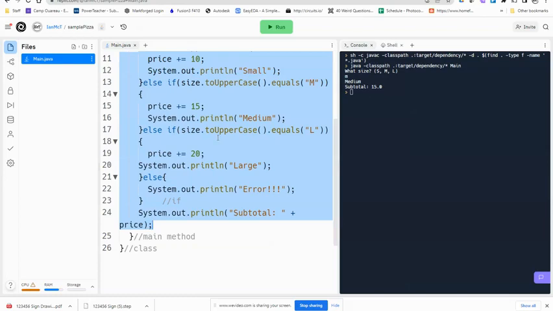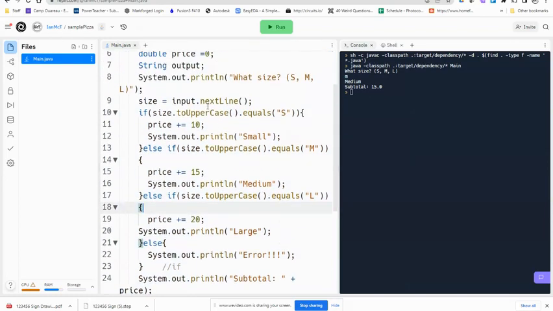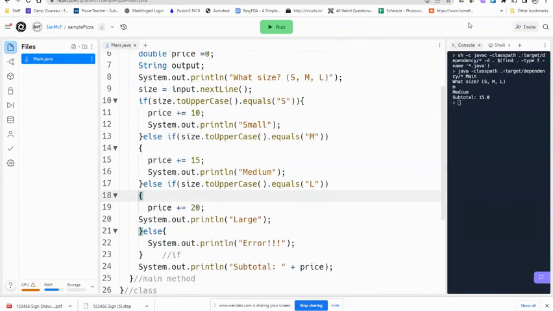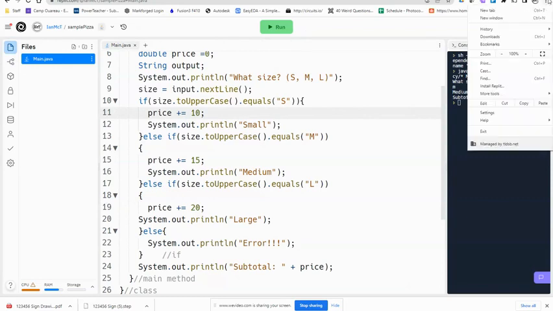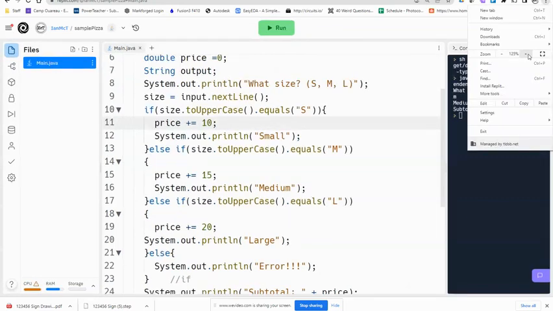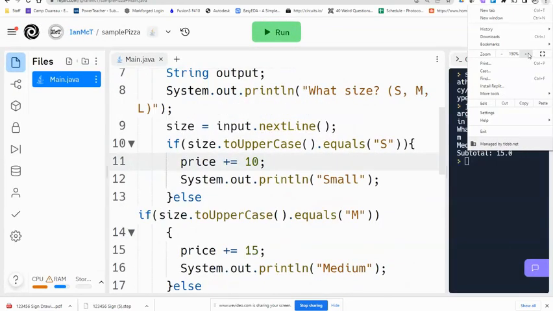Okay, I want you to look at my if statement. Can I change my font size here so it's a lot bigger? Okay, here, this is really important.